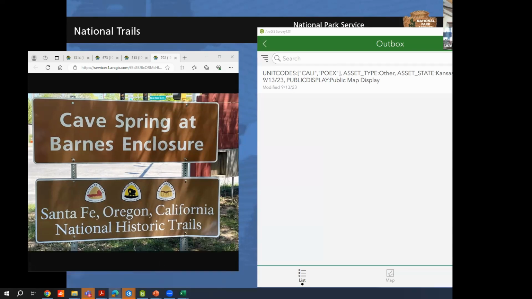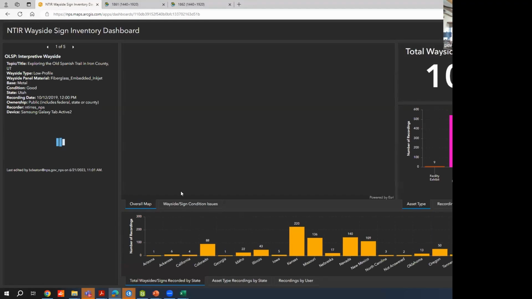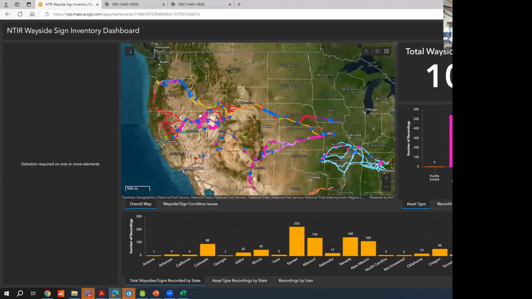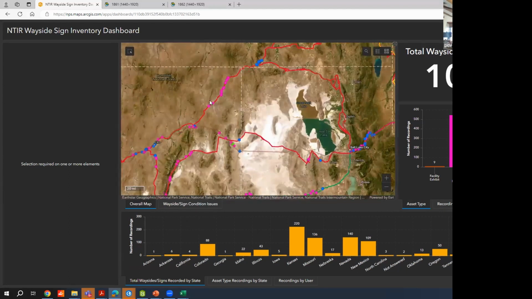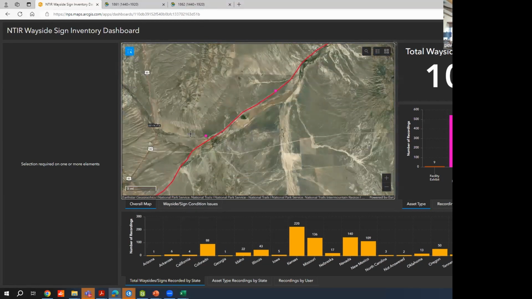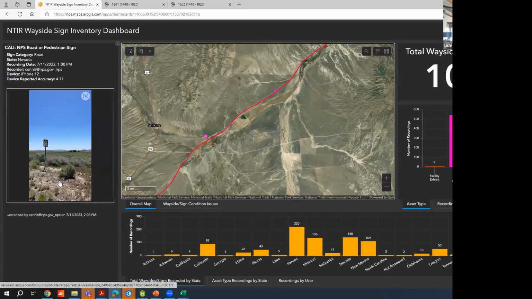And then once you submit it into the system, you'll be able to then see it within the dashboard, if it'll load up again. So then you'll be able to click the selector and then select and see what was recorded out here.